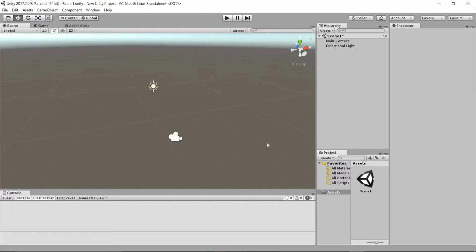Hello everyone. In this tutorial, we will learn about debug.log statements in Unity.